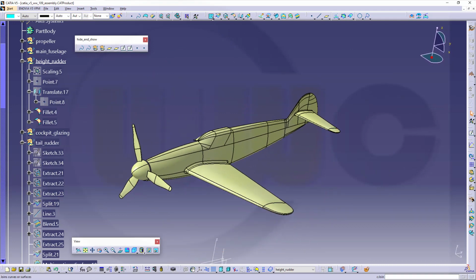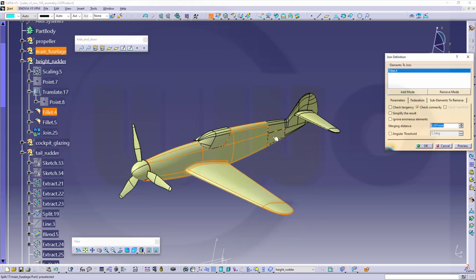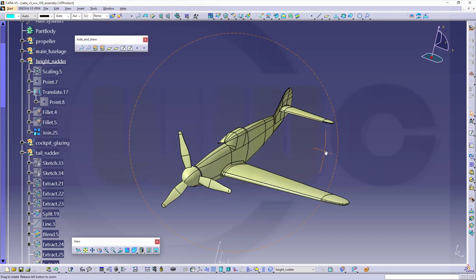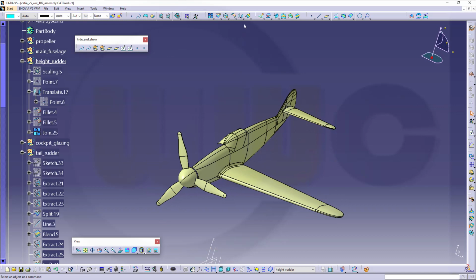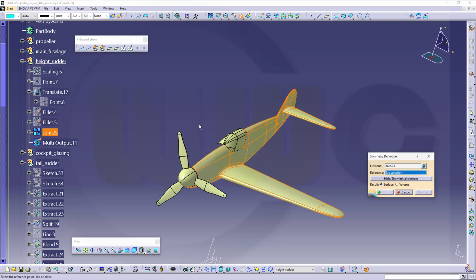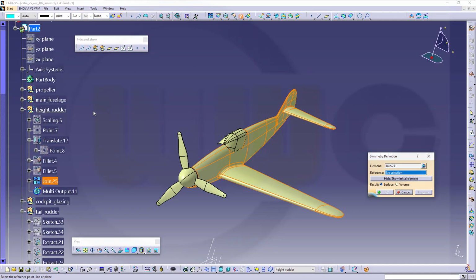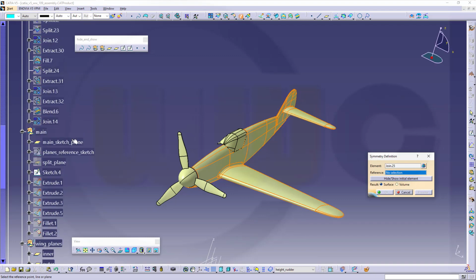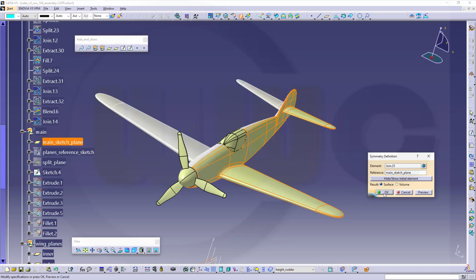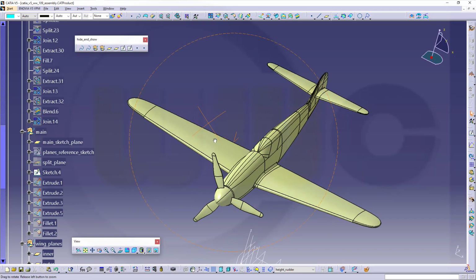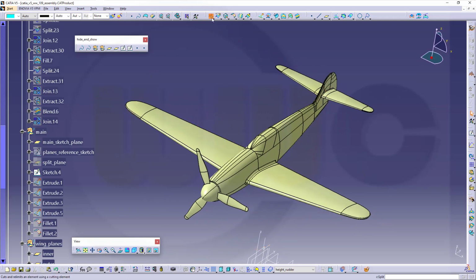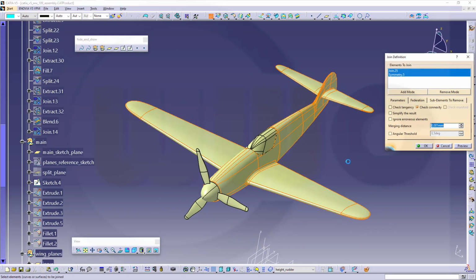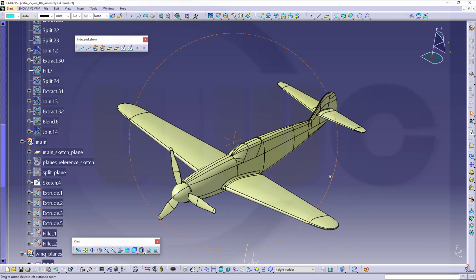Now I can make a join between this one, and that one. And then I can mirror that. So go for symmetry, this surface, and the reference plane would be the main sketch plane, which is in the main, there it is. And confirm. And then I could join those two. And I'm done.